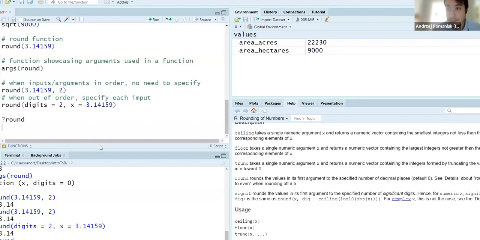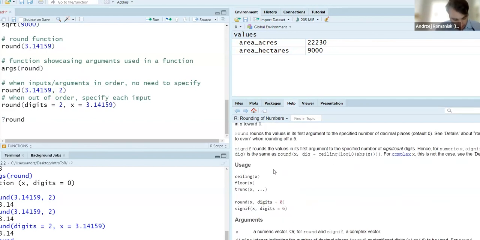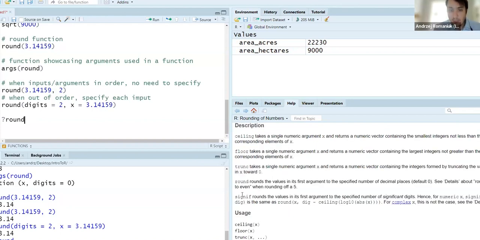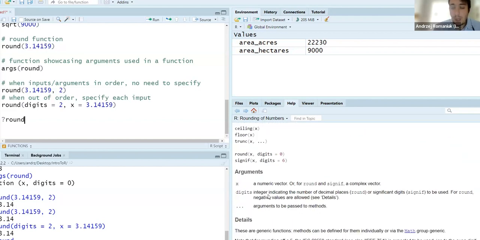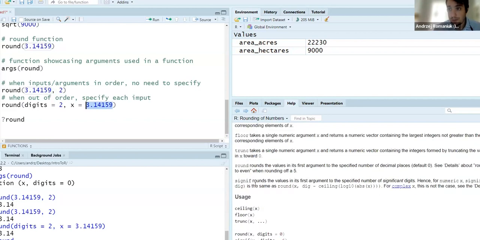If you could just type it right now, question mark round, and just go through what's there. And as you see, there are a few alternatives to the round function: ceiling, floor, trunc, and signif. If you could run the same value in all those functions and see the results.